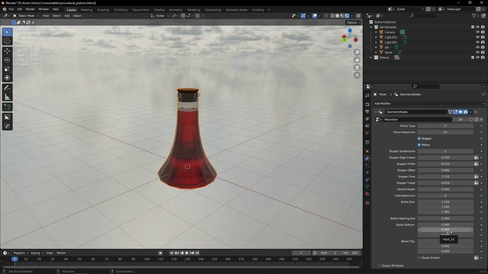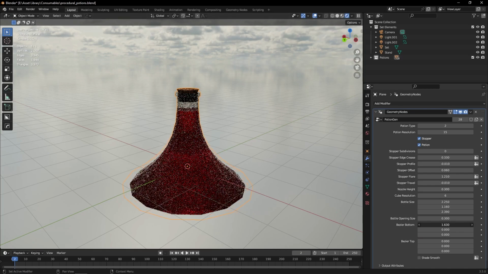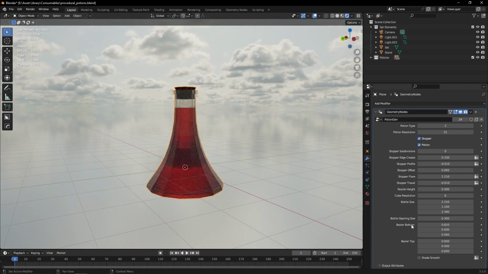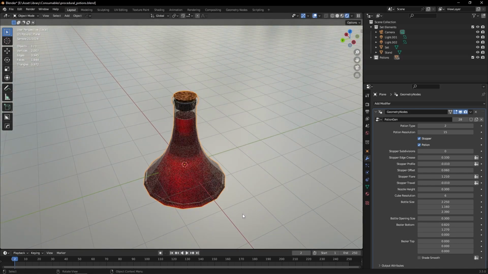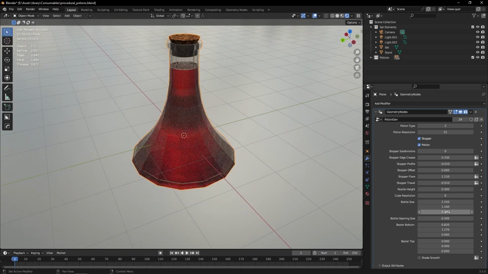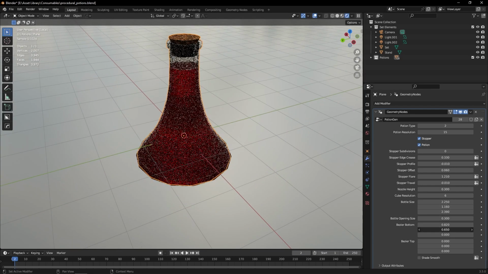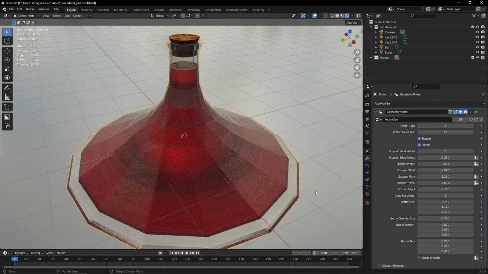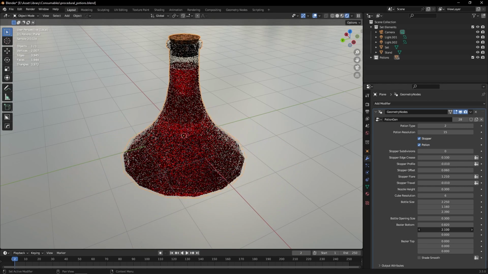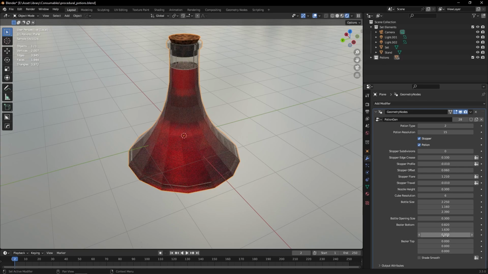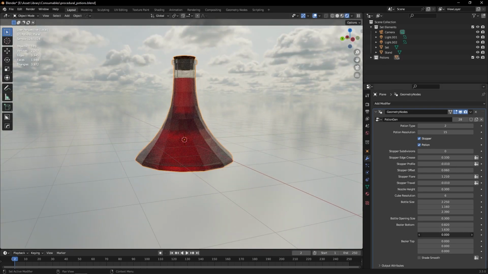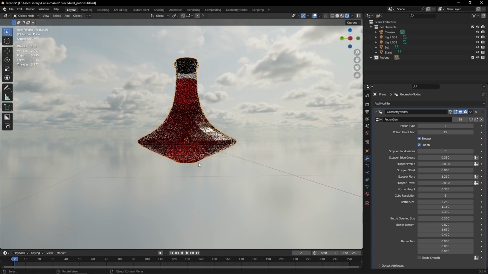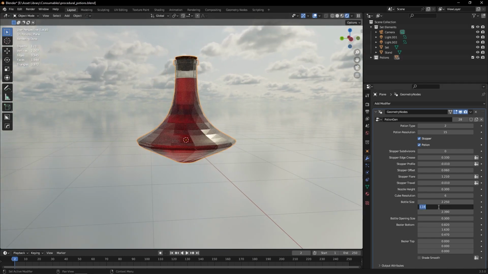So for Bezier bottom, the X value determines how far out the Bezier handle goes. The Y value determines the curvature of it. So we can see as we adjust this, the bottom kind of curves out. It also widens, but it curves as it does so. And then the Z determines how far up that handle is.